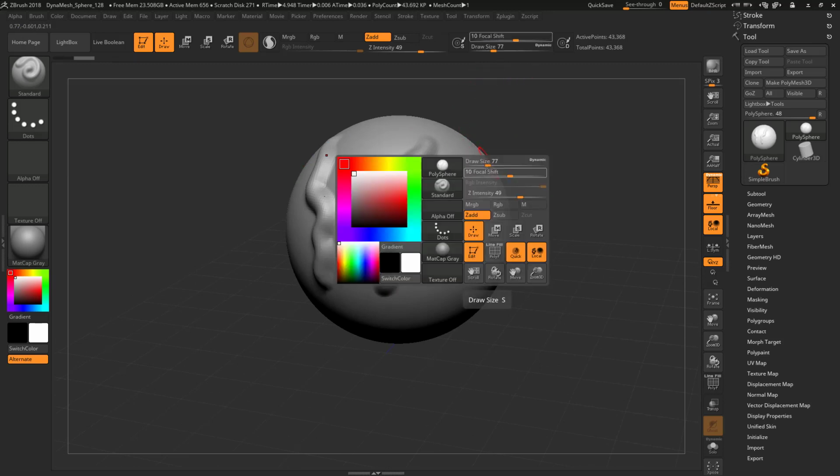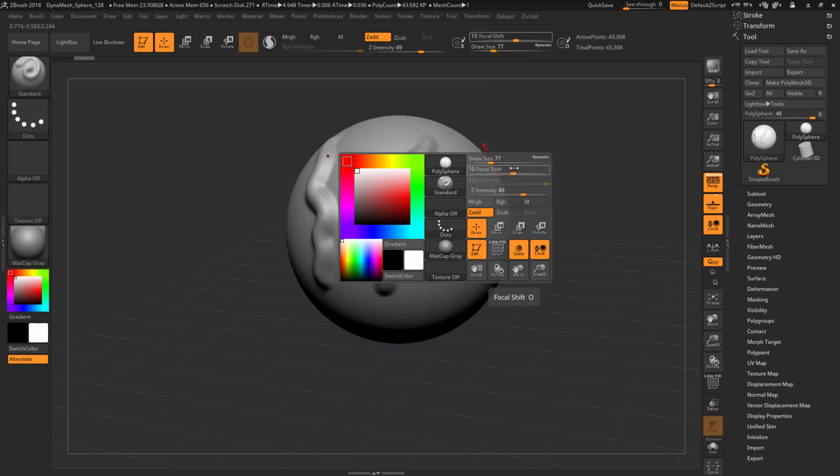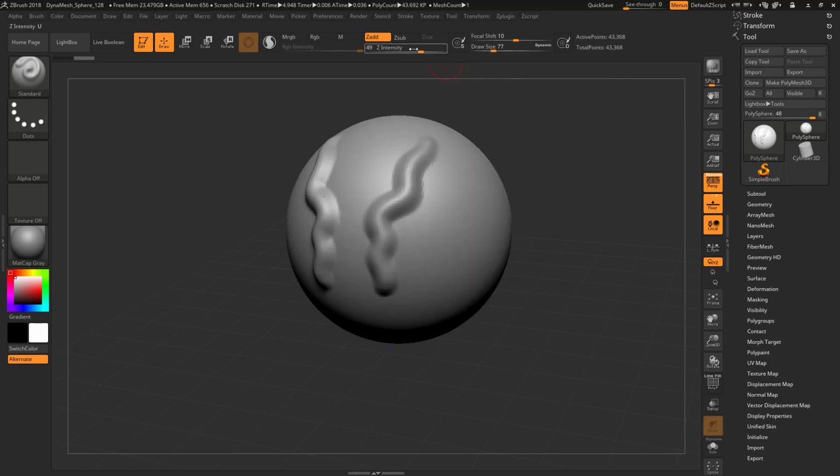If you hold spacebar, you can actually get this menu up, and there you have draw size, focal shift, and Z intensity. If you hover over these, you'll see the hotkeys. Hotkey for Z intensity is U, focal shift is O, and draw size is S. So if I press S, I can alter the draw size. If I press U, I can alter the Z intensity. If I press O, I can alter the focal shift.